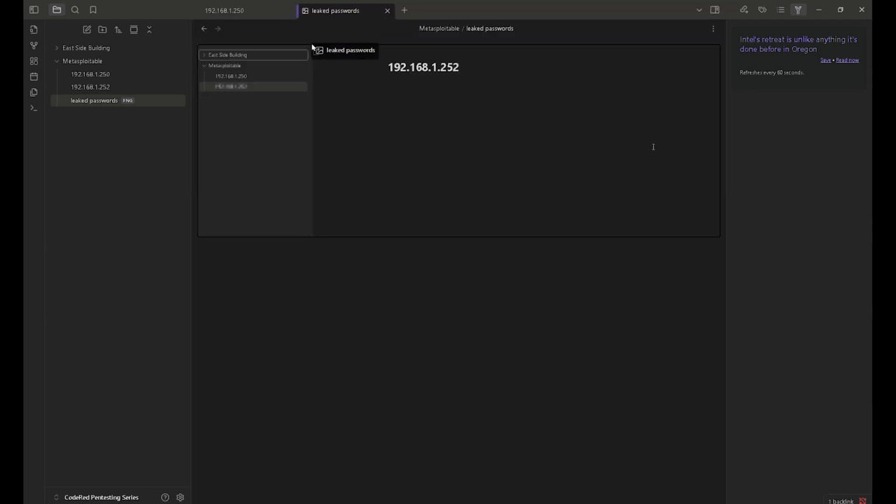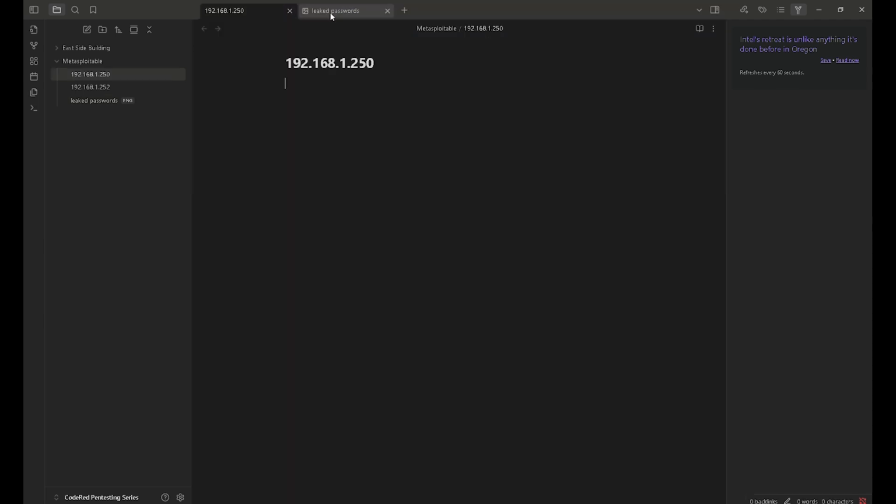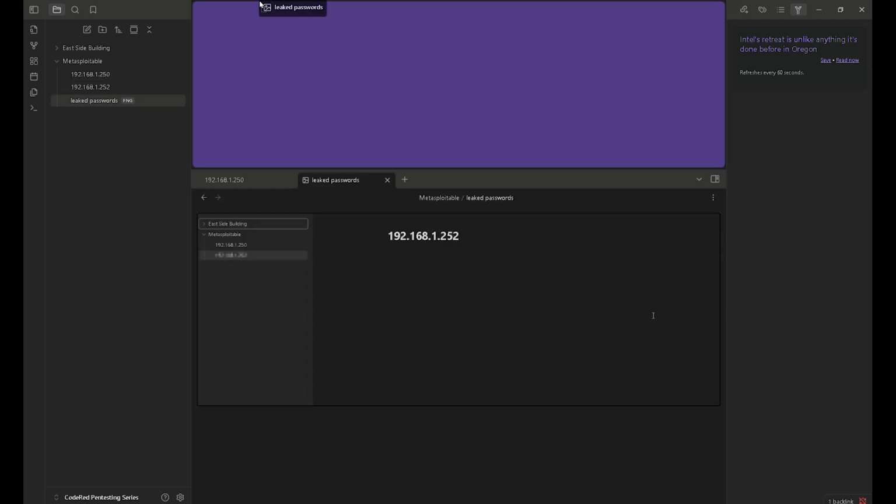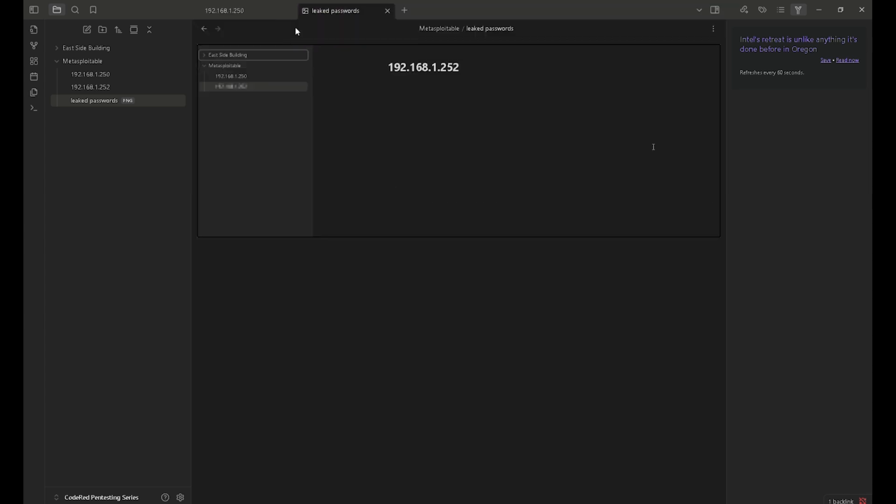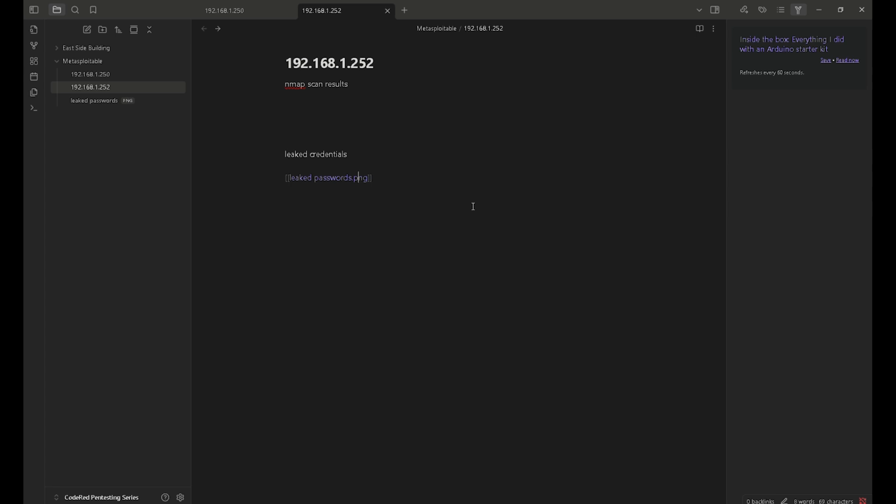Okay, and this is cool too. You can have multiple tabs open of things that you're working on. You can move them around. You can reshape things, which is really neat. I can also hit the back button of the current tab I'm in and go back to this. Okay, so that's really cool.